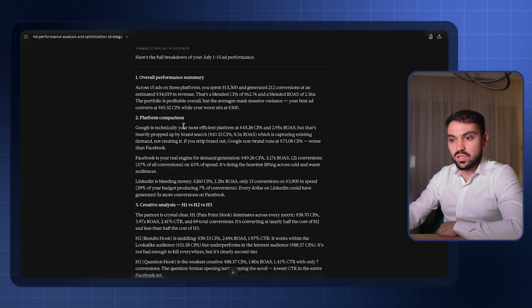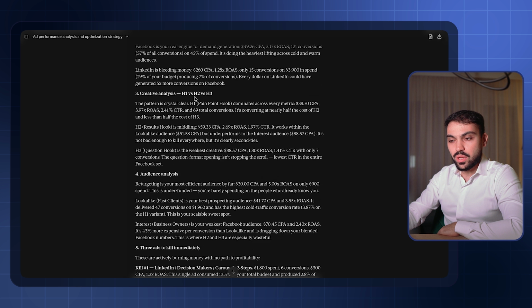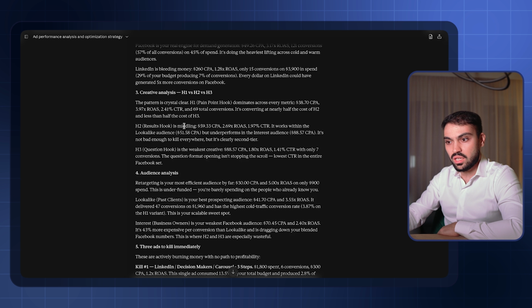Number 2, platform comparison. Here it's comparing different platforms, Google, Facebook, and LinkedIn, and it's giving us factual data here. Number 3, creative analysis, and this is analyzing the hooks. The pattern is crystal clear. Hook 1, pain point hook, dominates across every metric, and it's giving us the data about that. The results hook is middling, and it's giving us data about that, but it's underperforming in the interest audience. It's not bad enough to kill everywhere, but it's clearly second tier. And hook 3 is the weakest creative, which is the question hook.